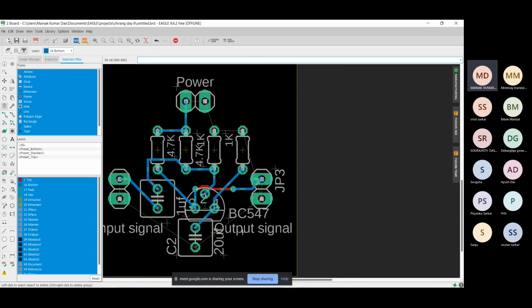Okay, so I deleted, and JP3 I don't want, and BC547 yes I want. So BC547 here, I just have to move that by tapping the alt button. Suppose I move that here. Then 20 microfarad is there. As you can see here, C2 is there, so I just remove that C2.